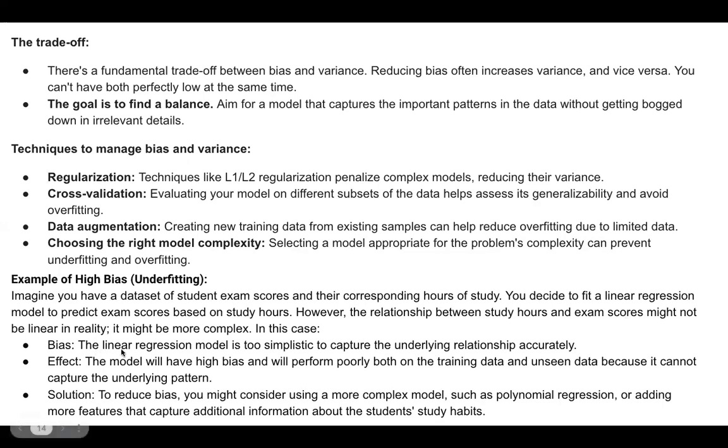So bias means you use linear regression, which is too simplistic. If you look at the previous videos, linear regression is just using one feature to predict the other. The effect would be that the model will have high bias and will perform poorly, both on training data and testing data. To reduce this bias, what you could do is consider giving more features, making the model more complex, such as multivariate regression, which was also taught in one of the previous lectures.